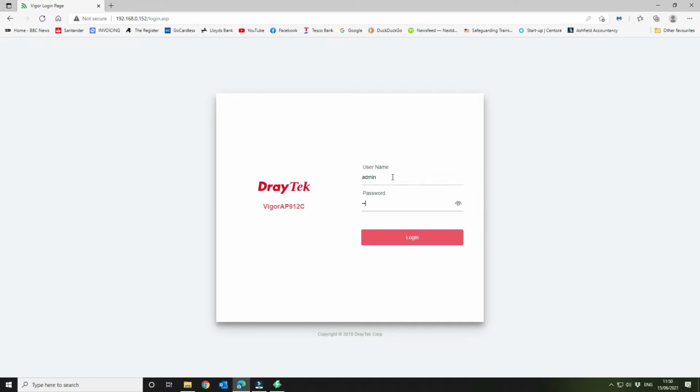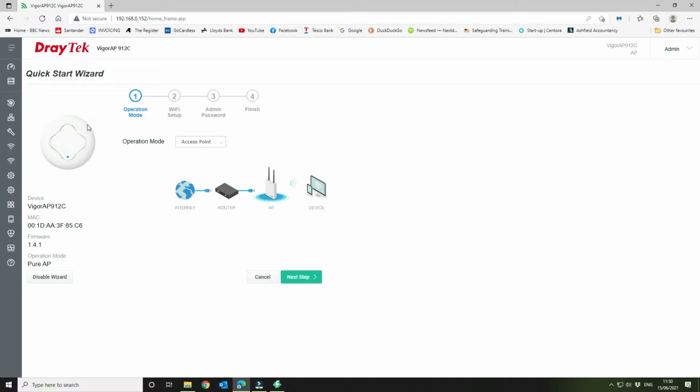So we log in using the default credentials of admin. And then the first option that you come to, it will ask you how you want to set your device up. So let's have a look at the options. So access point, this enables you to join your wireless devices to your existing network, whether you're going to be using it as a mesh access point.